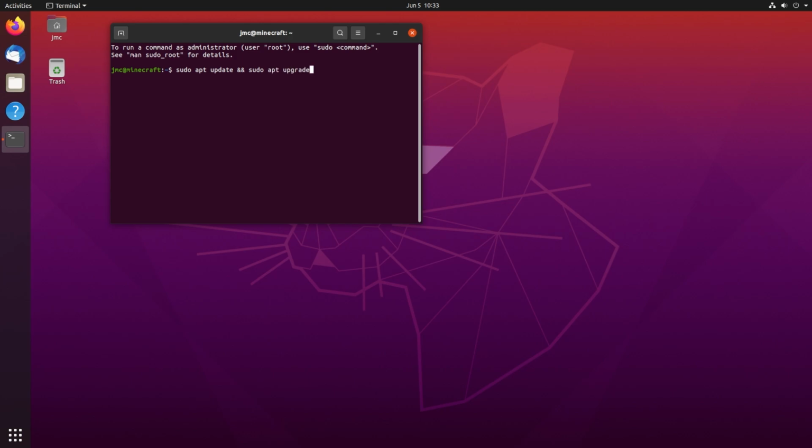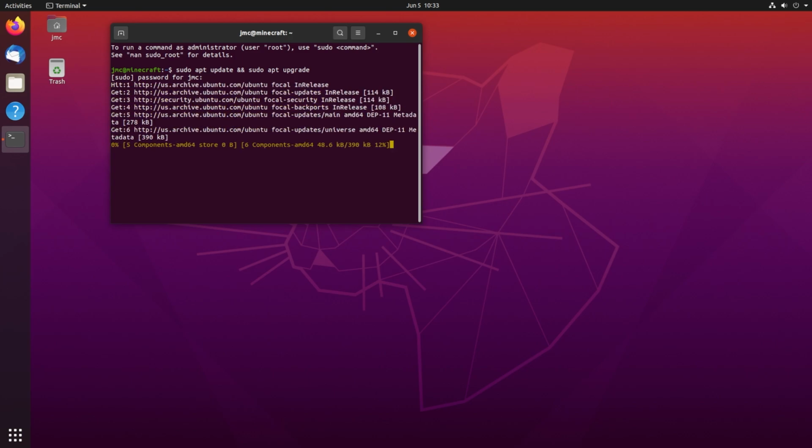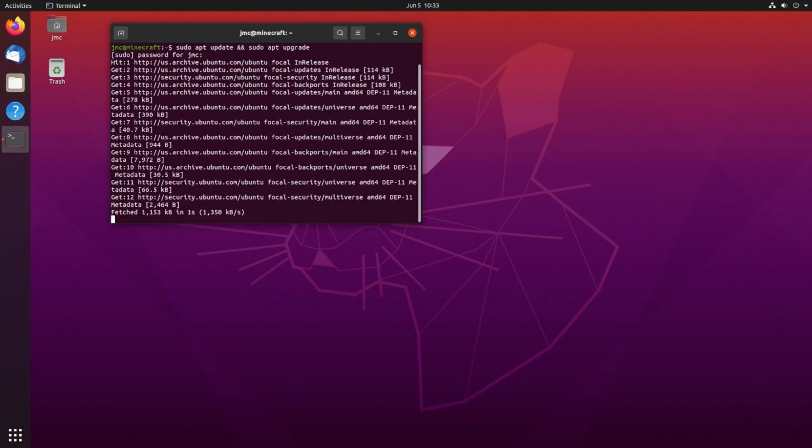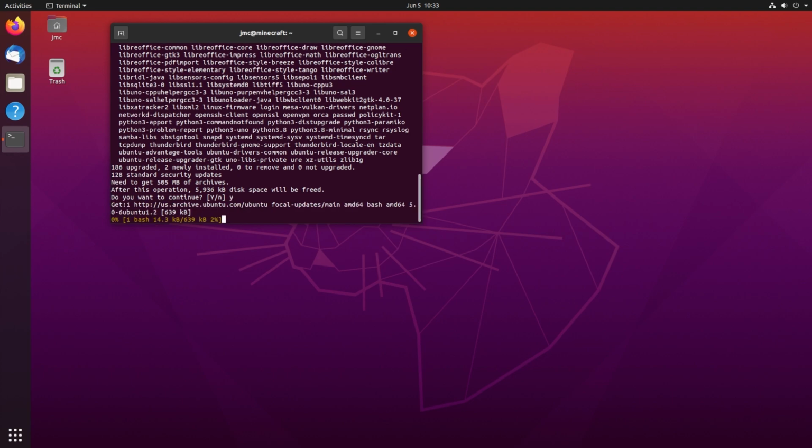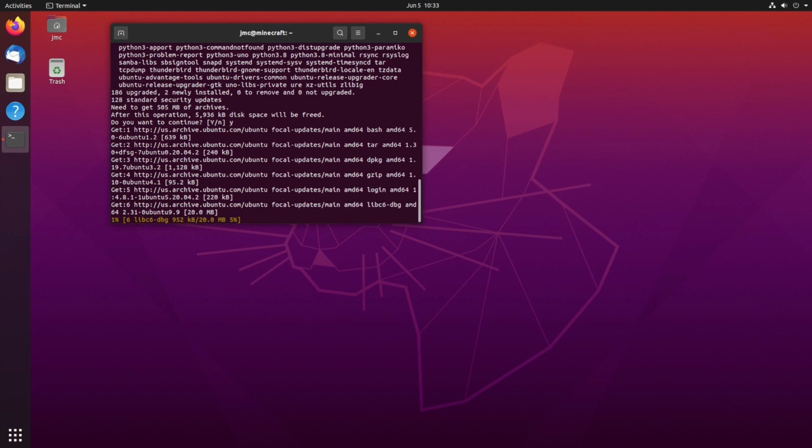Now, once you get done typing it out, you're going to push enter and it'll ask you for your password to log in. Type in your sudo password and push enter again. It'll ask you if you're sure you want to install these updates, and then you will push Y and enter. Now, if this is your first time updating Linux, this could take quite a long time, so because of that, I'm just going to skip to the end.